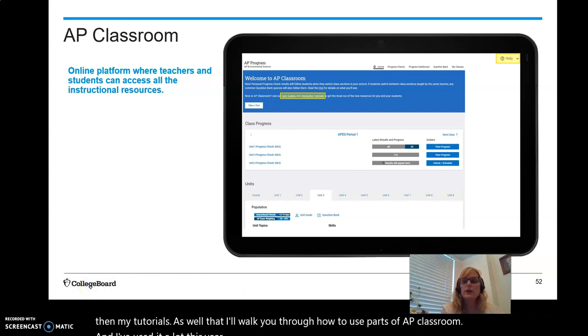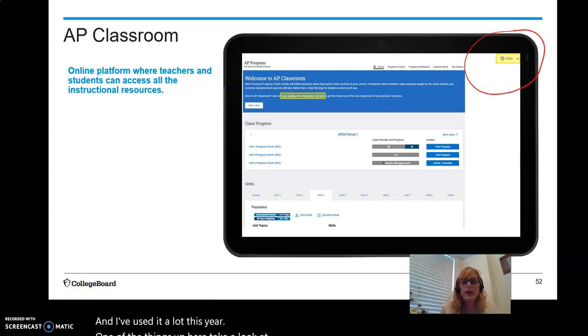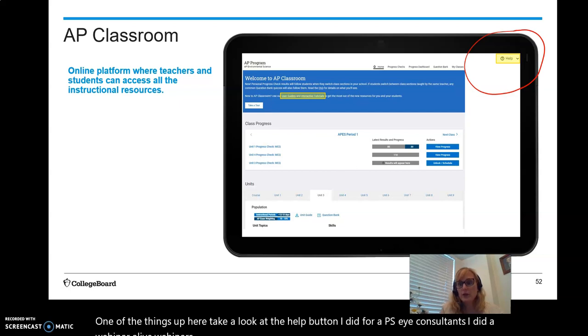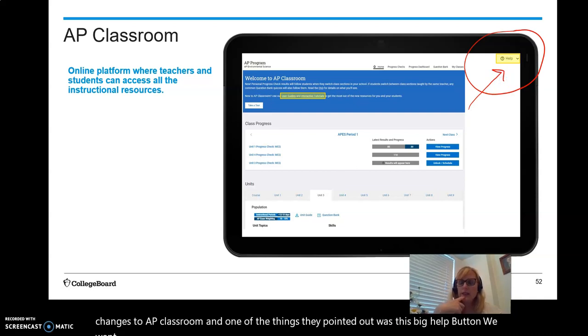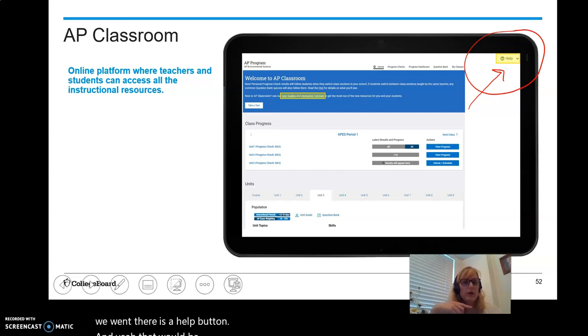One of the things up here, take a look at the help button. I did a webinar for APSI consultants, a live webinar where we can actually ask questions of the College Board about all the changes to AP Classroom. And one of the things they pointed out was this big help button. And we went, there's a help button? And yeah, that would have been helpful.